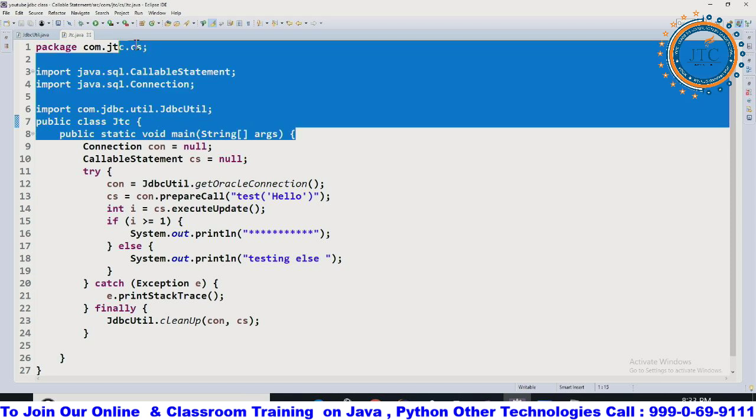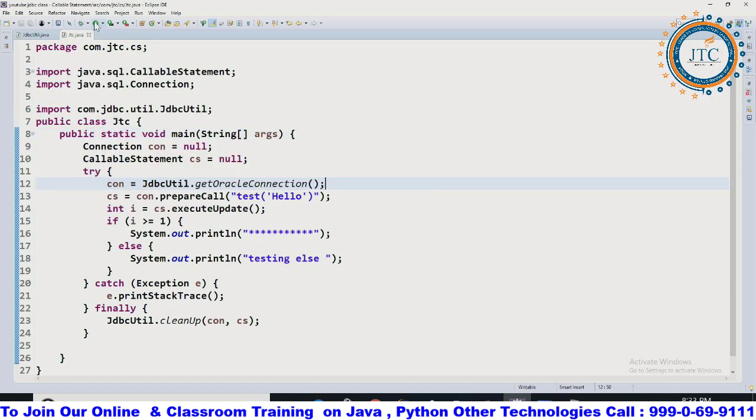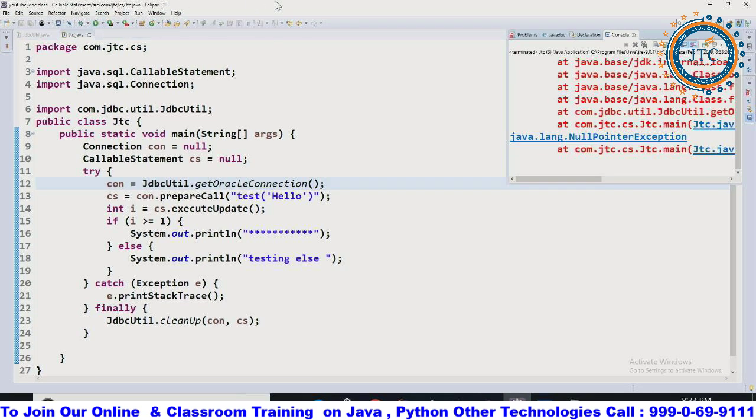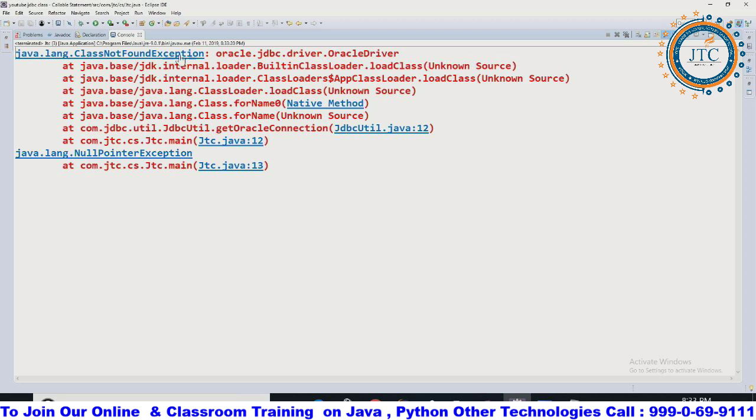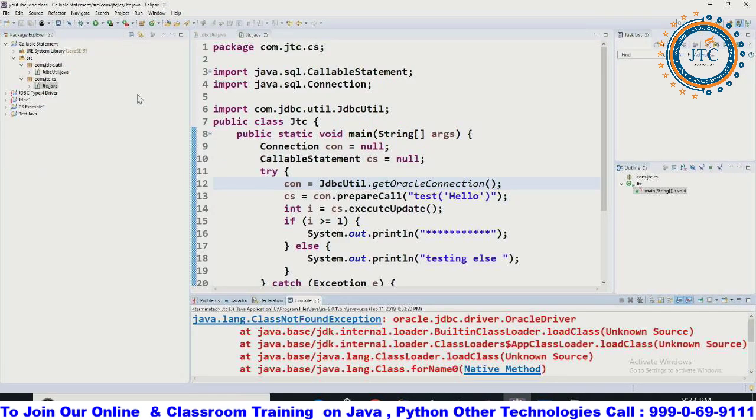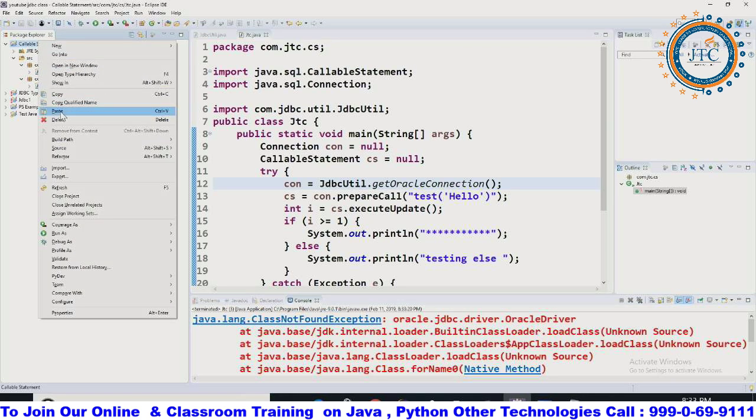I'm calling it here. Have a look here. See here. There's no problem at all with this. I hope everyone is fine with this. Right click on this, build path.